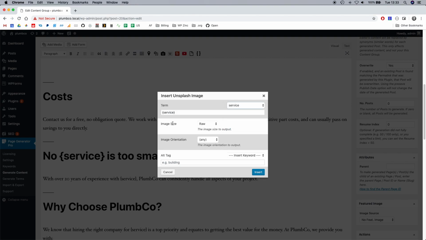Whilst most themes will automatically scale the image to fit on the screen, we can choose a size that isn't too large, to avoid slow page loading times. In this case, we'll choose the full option. If we wanted to specify an image orientation, we could do so here. For example, if our theme lends itself to working better with portrait images or squarer images, we can select those here.